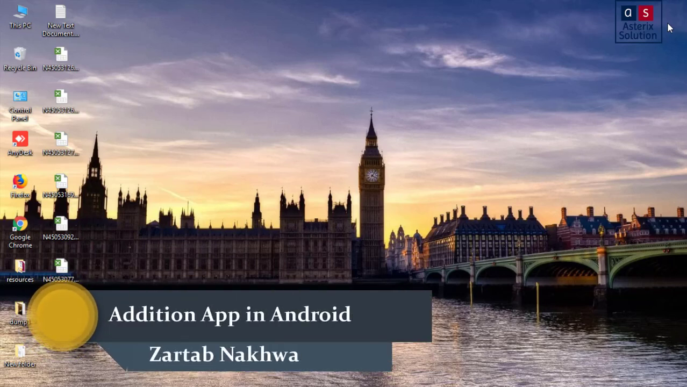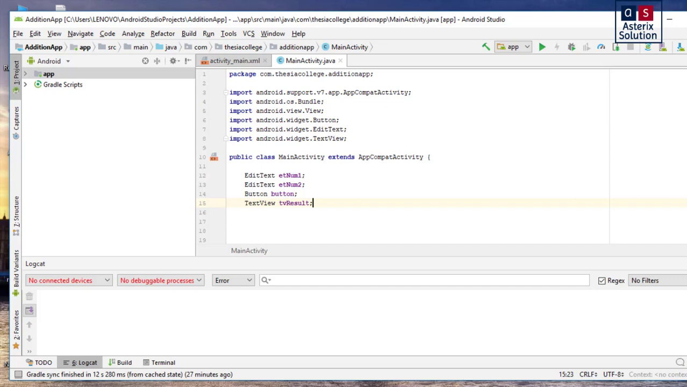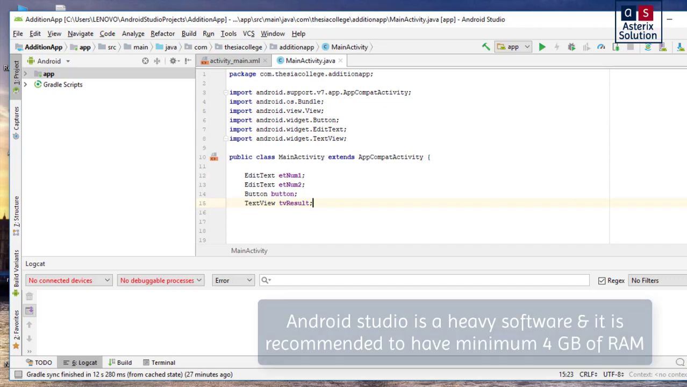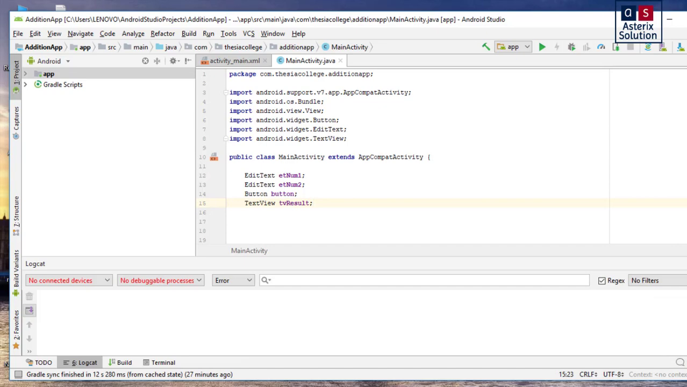In this video we are going to understand how to make a simple Android application which will do the addition part for me. So starting off, first step, you need to start your Android Studio. Android Studio is a very heavy software. It is recommended to have a minimum of 4 GB of RAM in your machine before you start working on this.